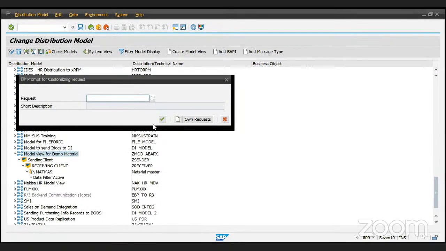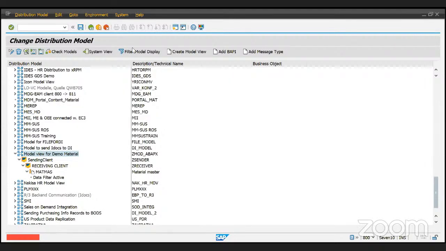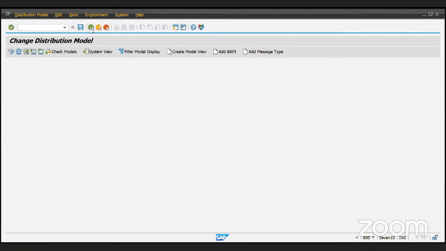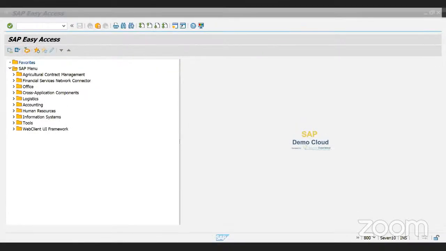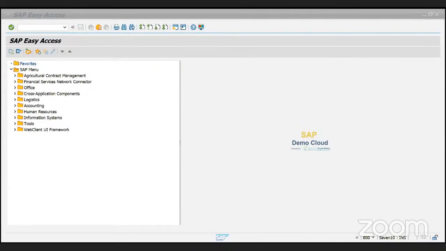See, it is asking for TR now, so you have to save it in your TR, otherwise these changes will not reflect in your other system, okay. So the distribution model we have to create in BD64, but this is not always applicable, so you have to check with your functional whether it is necessary or not.